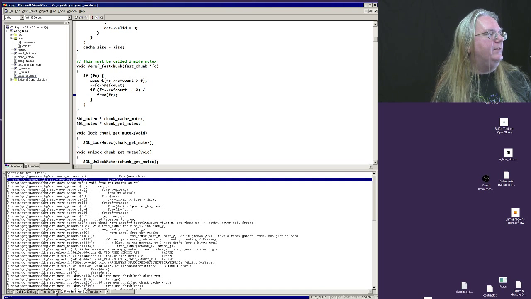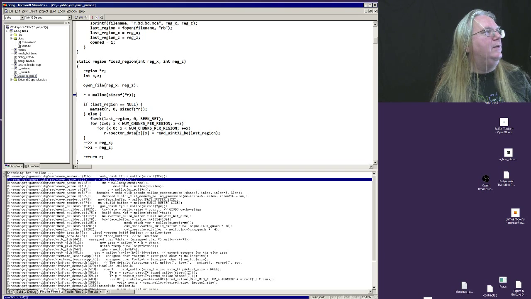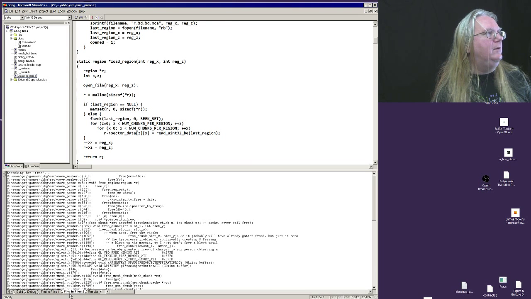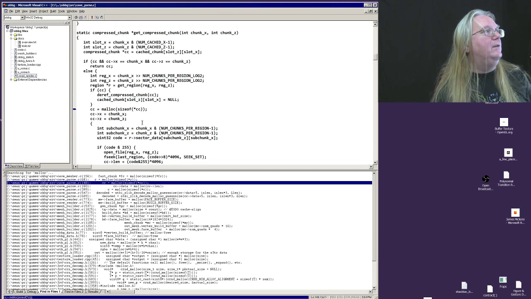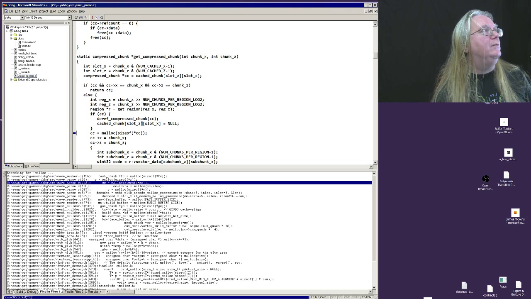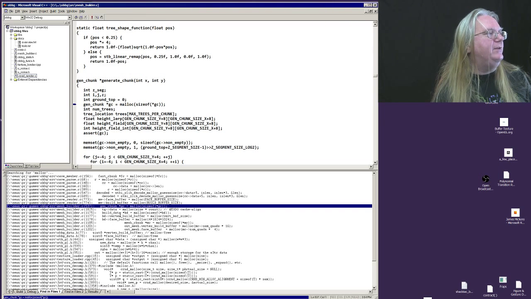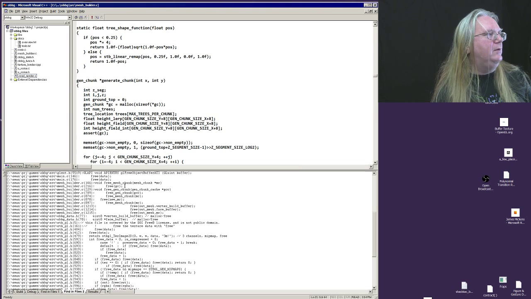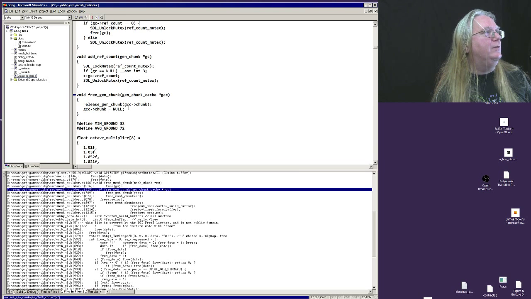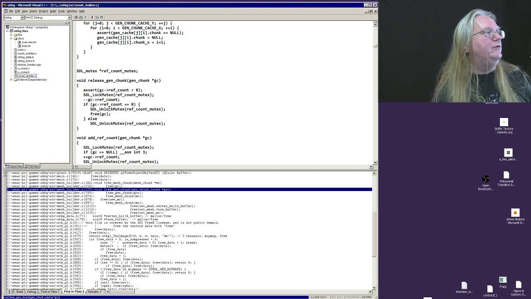Okay, so then let's go back to this. So load region, free region. Compressed chunk. Wait, this is part of cave bars. No, these are not actually even files we use. Okay, mesh builder. There's the files we use. Mesh builder, generate chunk. Mesh builder, free gen chunk. Calls release gen chunk, which does the ref count and does the free of the gen chunk.